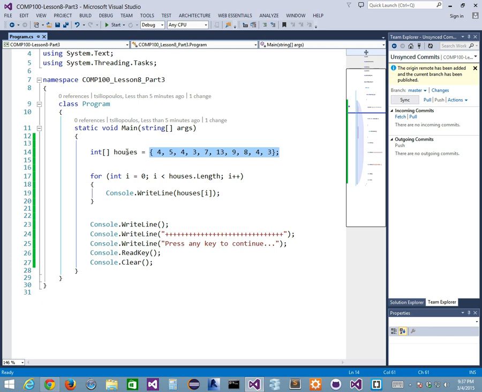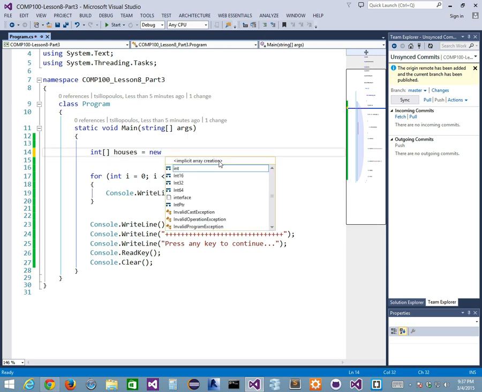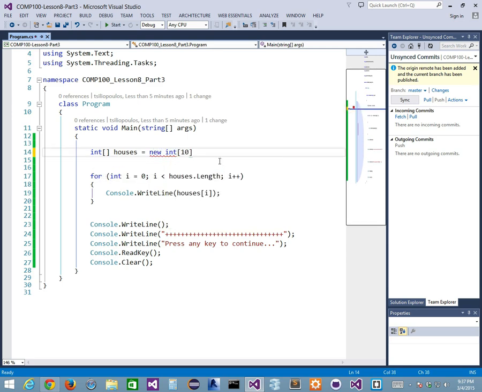I'm using a different language here, okay? I can do it a couple ways. This is one way where I assign all the values. Here's the other way. I'm not going to assign the values here. I want to go new integer array with 10 values. If I do this, what are the values of my houses right now? Do they have values? No, because I haven't initialized them yet.